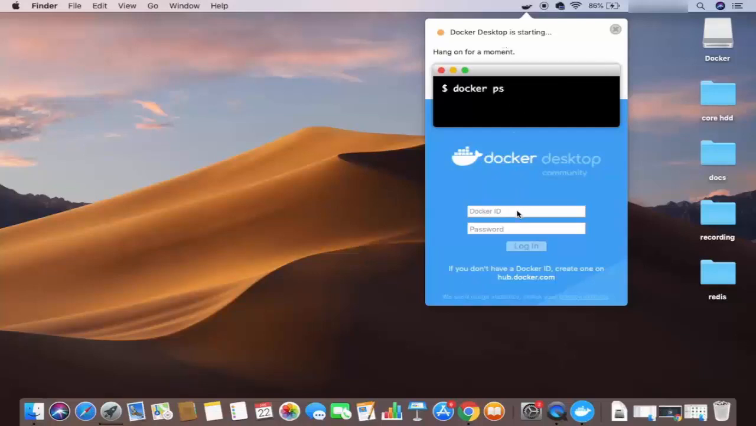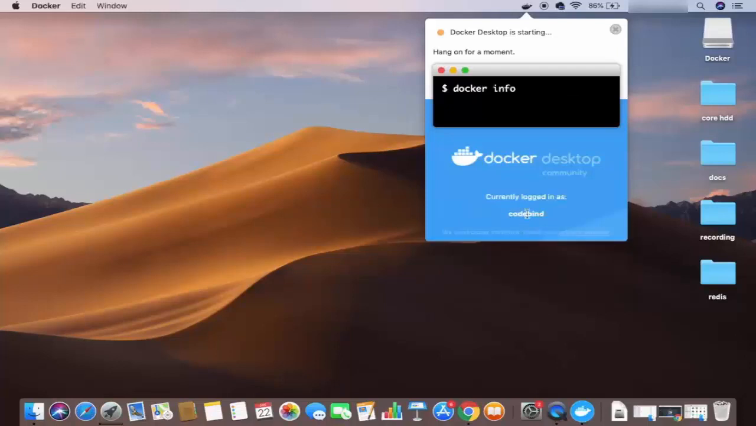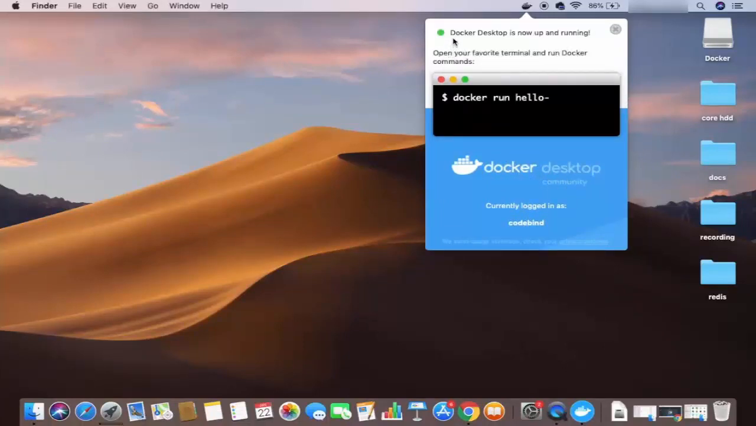In the meantime, I can also give my Docker ID and password to log into Docker using this Docker Desktop application. So let me give my Docker ID and the password, and then I'm going to just say login, and you can see I am logged in with my Docker ID into this Docker Desktop application. And now I can see this message which says Docker Desktop is now up and running.